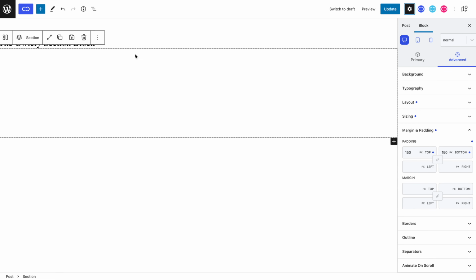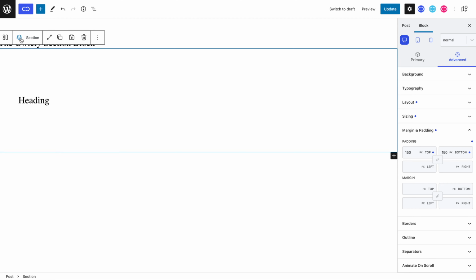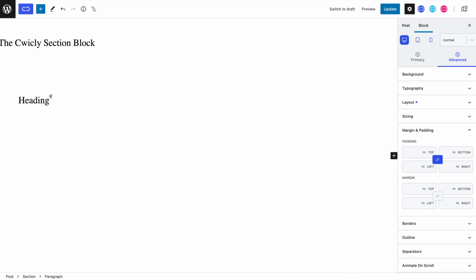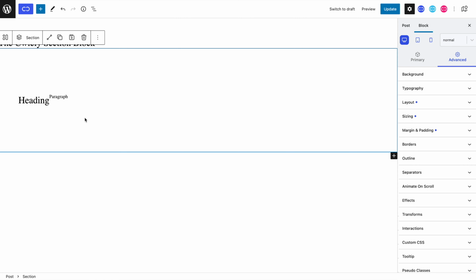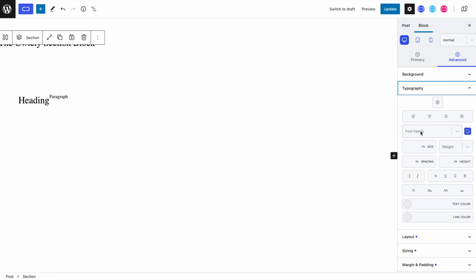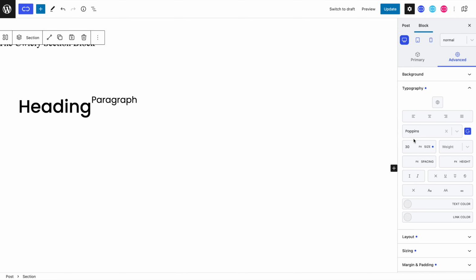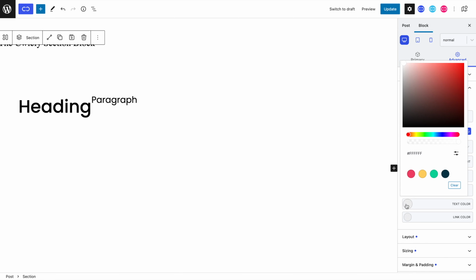Let's add a heading and a paragraph and style them. The style settings applied to this section will be inherited by all the blocks inside that specific section if those blocks don't have specific styles applied to them. Let's set a font family, text color, and text size. The heading and paragraph will automatically inherit these style settings.